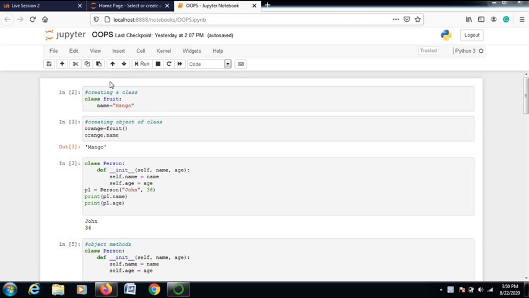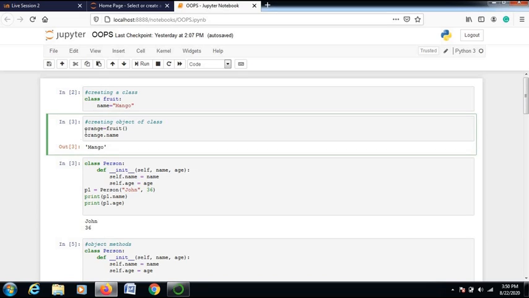So how do we access this particular class? I'll create an object called orange. With the help of this particular line we create an object of class Fruit. So orange is the object of the Fruit class. Now with the help of this object orange, if you want to access this name attribute, you can do this simply with the help of the dot operator. Just write orange dot name and mango will be printed on your screen.